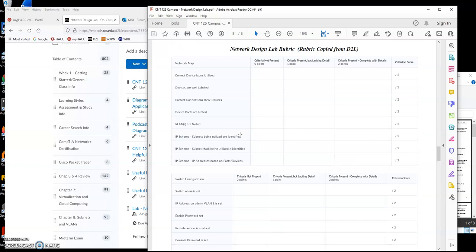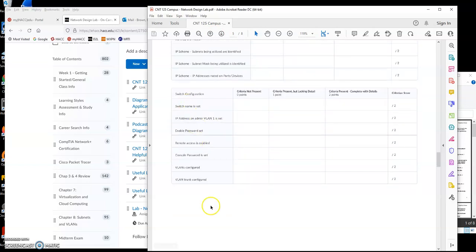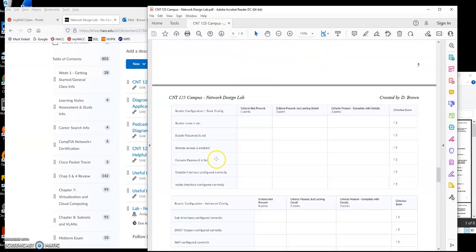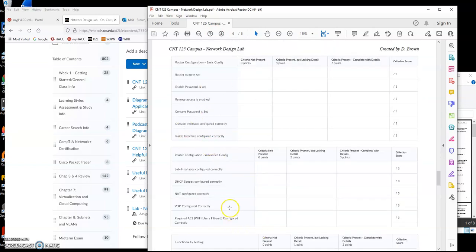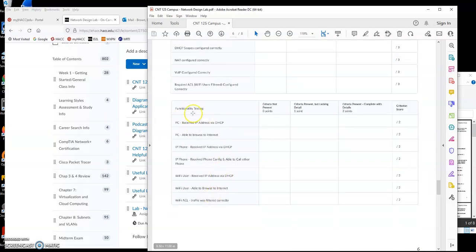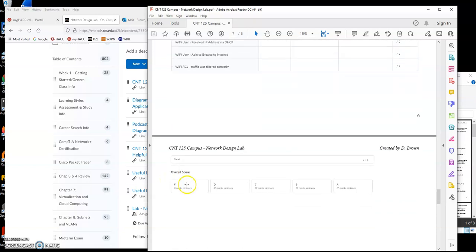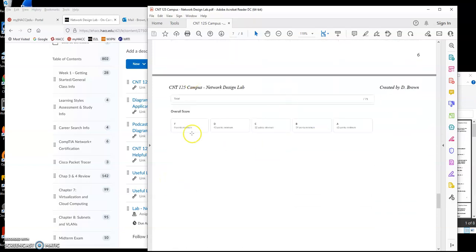Keep going. The next page or two here, I copied the rubric from D2L on how we're grading this. There's points for the network map. There's points for the switch config. There's points for the router config. I have it broken into 2 areas for basic and more advanced. And then there's an area for functionality testing, showing that everything is functioning and working. Down on the last page, and here's the grade breakdown.